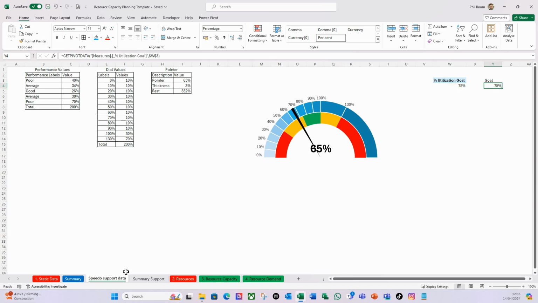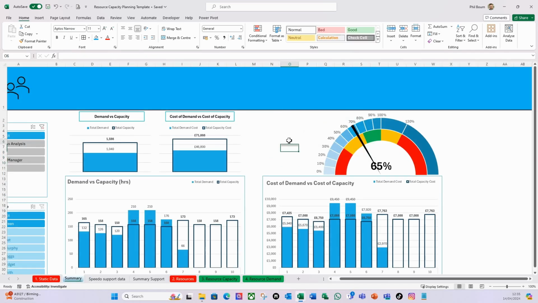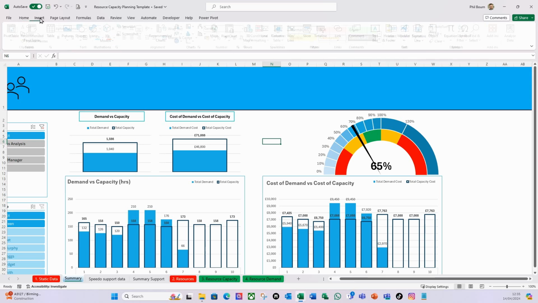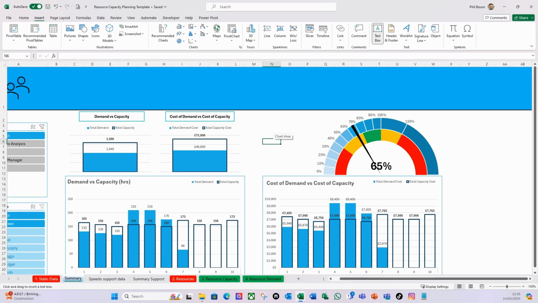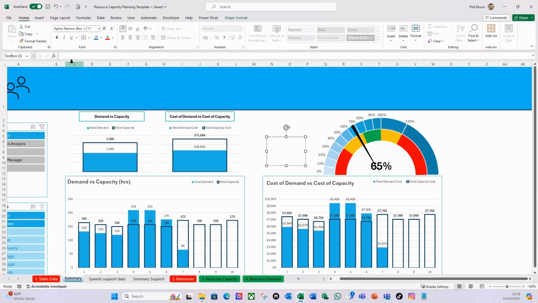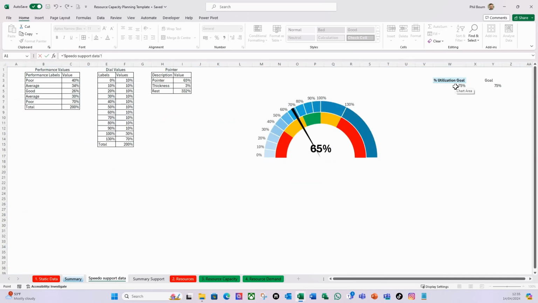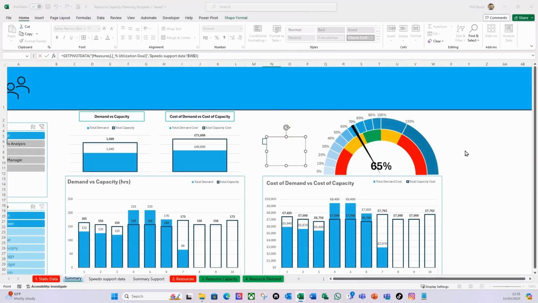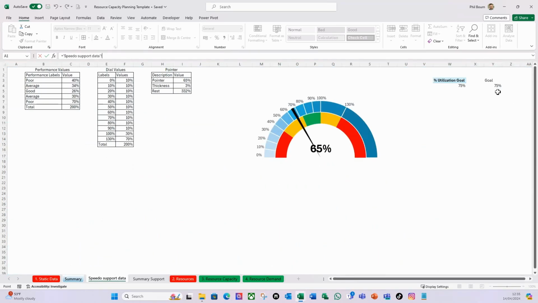And I can point my text box to that value, but not that value. So if I go to summary, I'm going to insert a text box here. So if I do insert text box, let's just draw it like so. Look what happens if I point it to that pivot table. So if I do equals, and I go to Speedo and I point to that value there, I should get an error. And there you go. It can't do it. So again, if I do equals and I do Speedo support and point it to that cell, hit return, we're fine.